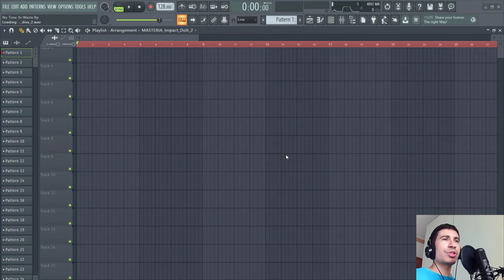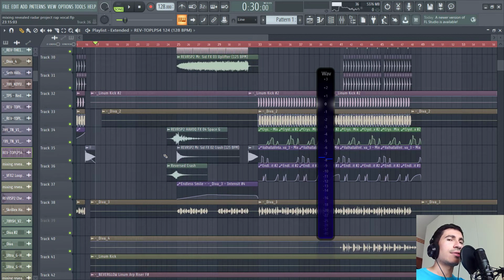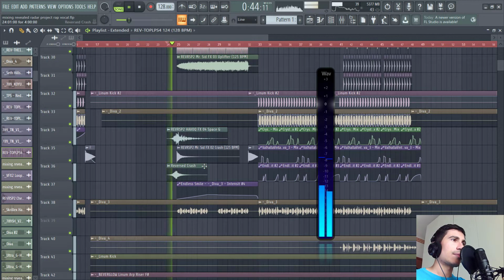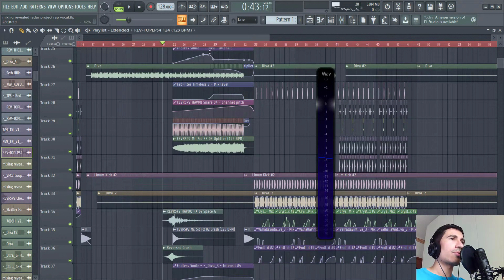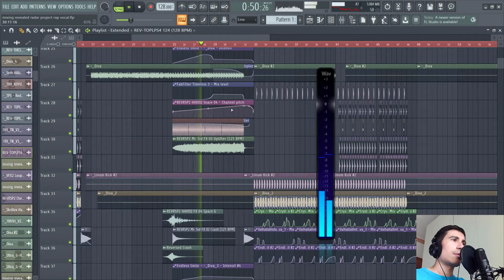Okay, now we're switching the project into the mixing project, where I actually added some more things and I exported all the stems and I made some adjustments. As you can see, I added a lot of extra effects, like in this case, just to make sure that the transitions are smooth and not raw. Also added an extra snare.